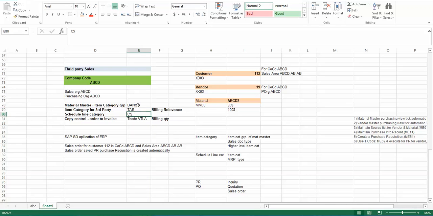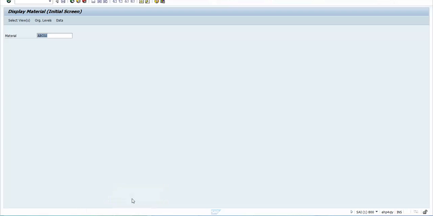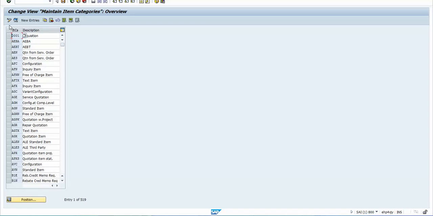The configuration for TAS and CS is in the configuration guide, implementation guide part, that is the SPRO screen. So the transaction code to view the item category is VOV7. Let's first go and see the details of the item category, how it's configured. So let's go to the item category. Here are all the item categories that have been created in this server.